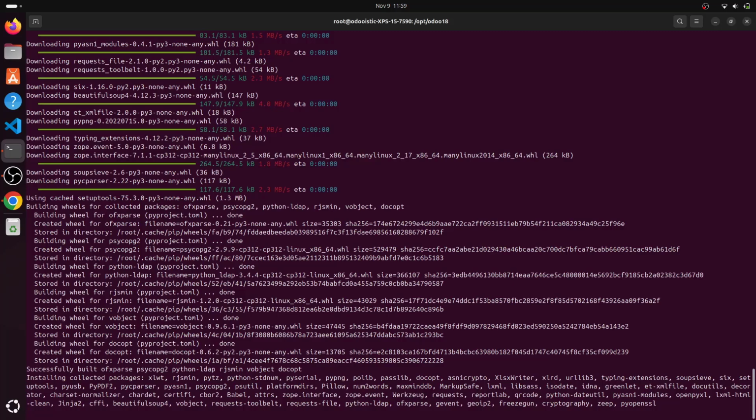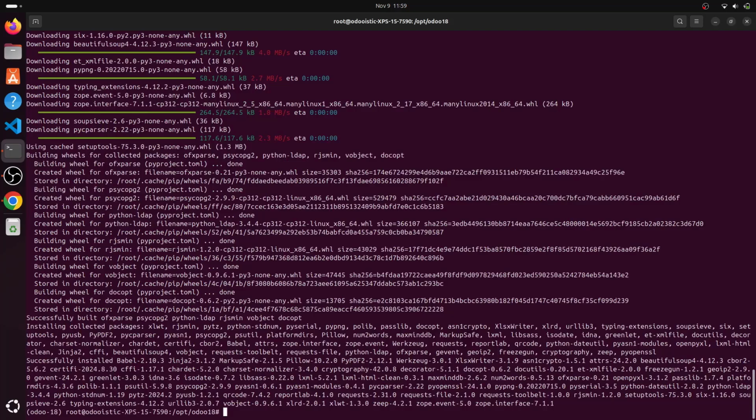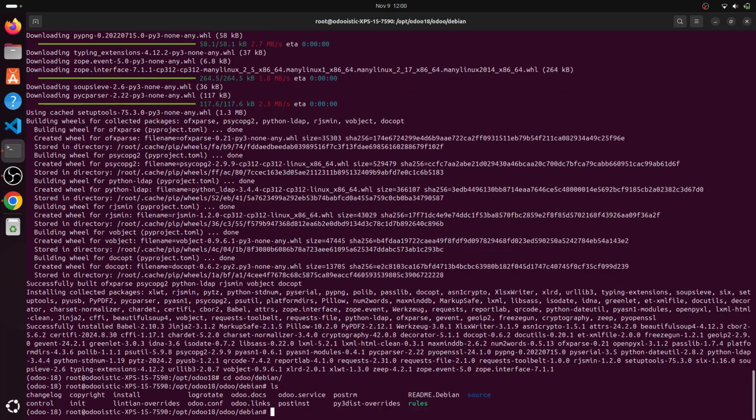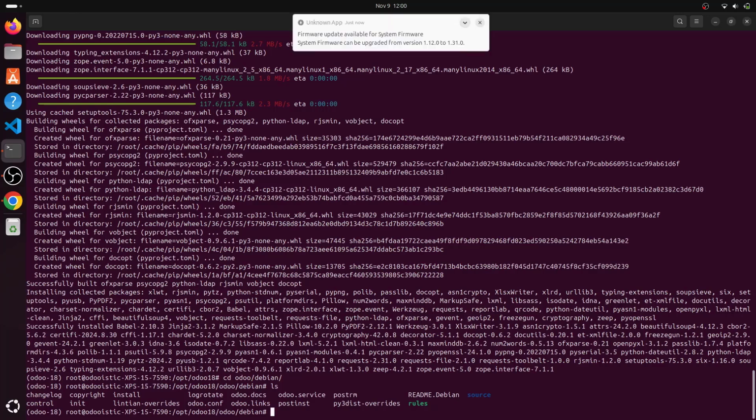As you can see, installing collected packages, pytz, and so on, everything. Okay, it has been installed, guys. What we can do now is go into the directory with cd odoo/debian. After that, we do ls. As you can see, in Odoo there is a directory debian, and in debian there is a file called odoo.conf. This is a configuration file, quite an important file.